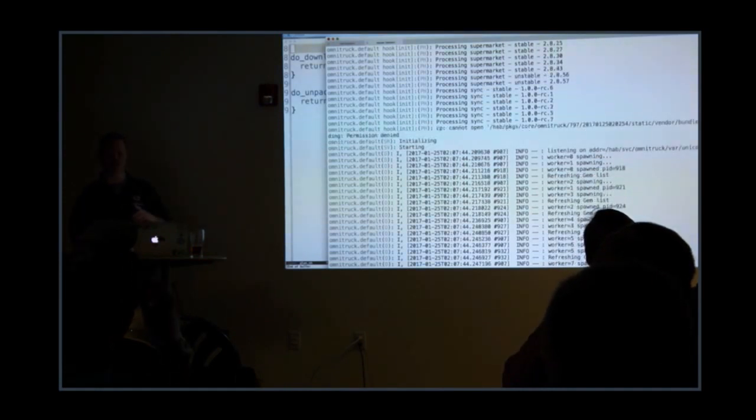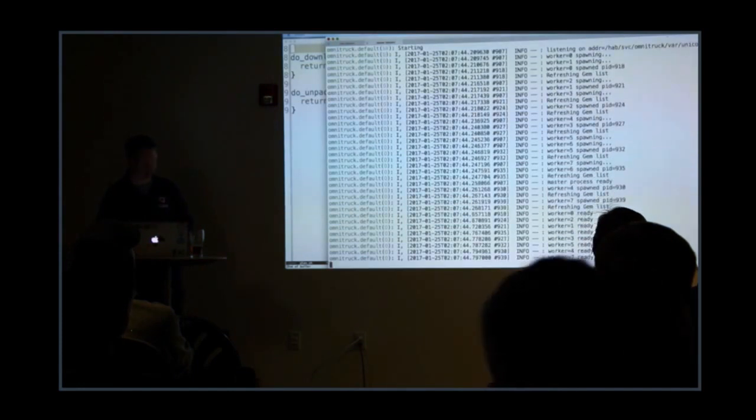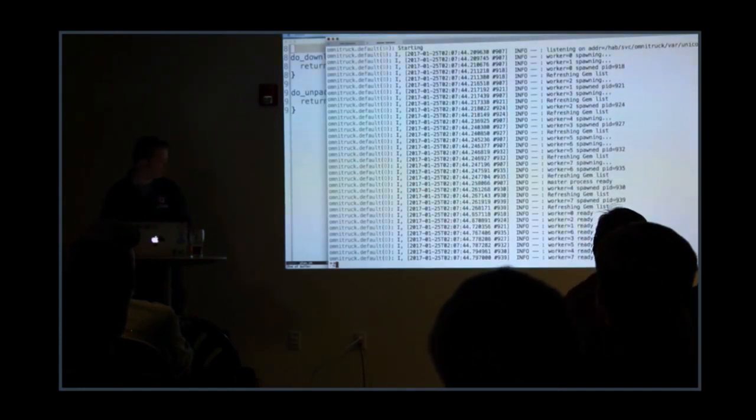You could also do something like a rake db:migrate. You could do something that sets up other schemas for your application. Anything that your application needs to do before it actually starts running, you would do in your init hook. And then we run the app, and Unicorn is listening.